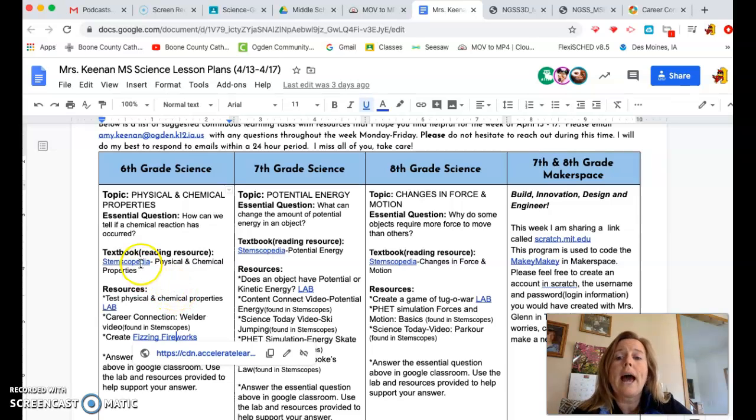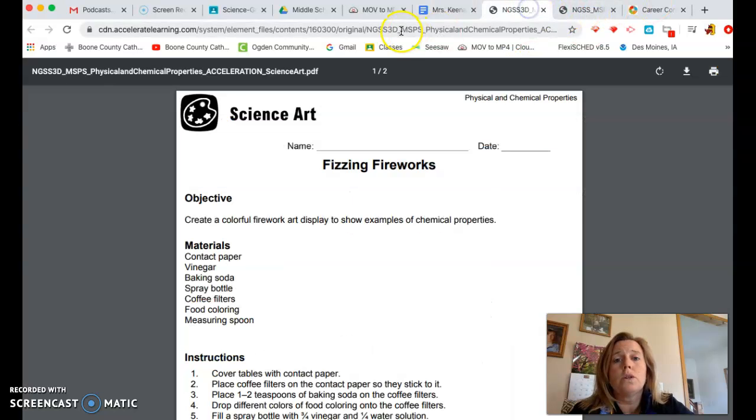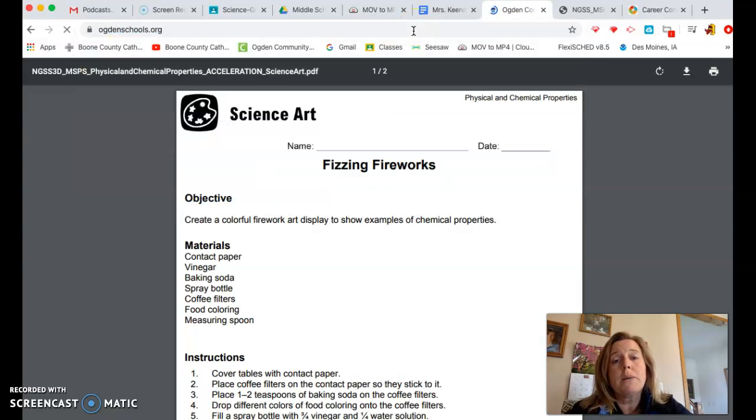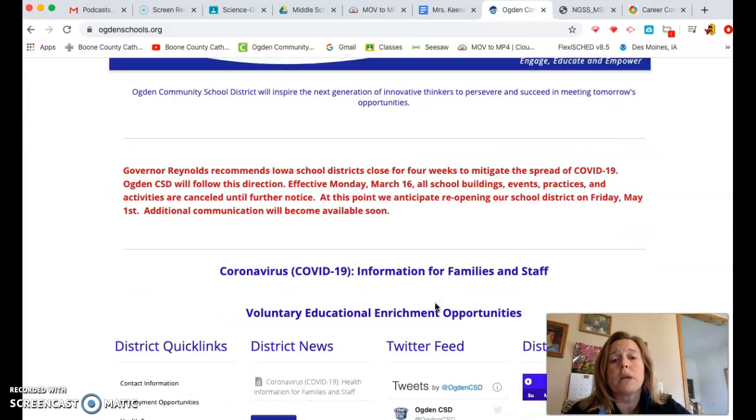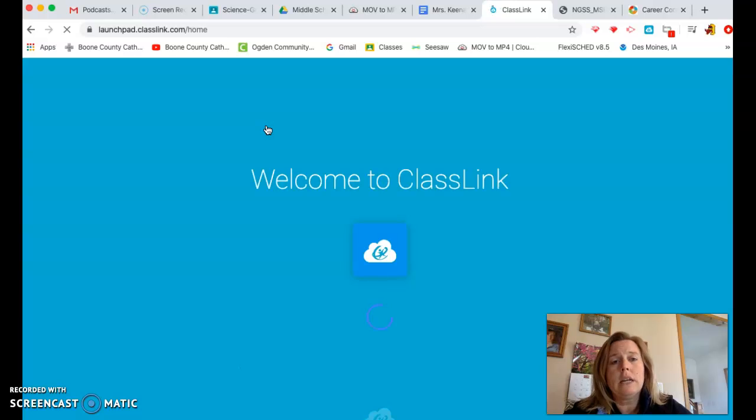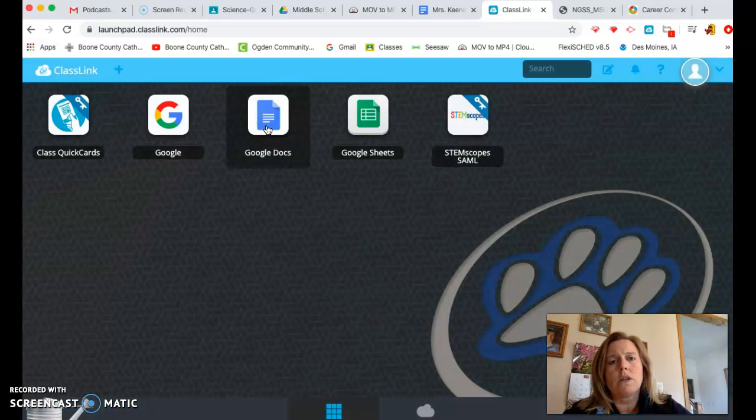You can notice that I have a few words that are linked, and I have other directions where it's not linked, where you would use your online STEMscopes curriculum. That is also easy to gain access to by going back to our school website at ogdenschools.org, going down to quick links for students, and clicking on class link. It's going to take me right in, but when you get to this welcome to class link, you guys have used it often enough, it would prompt you to log in with Google.